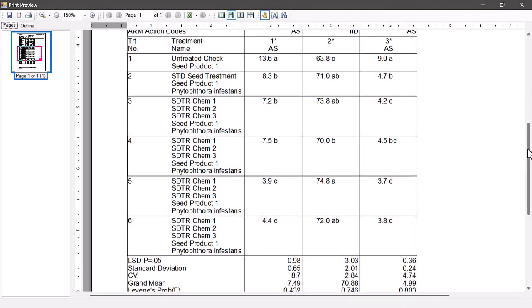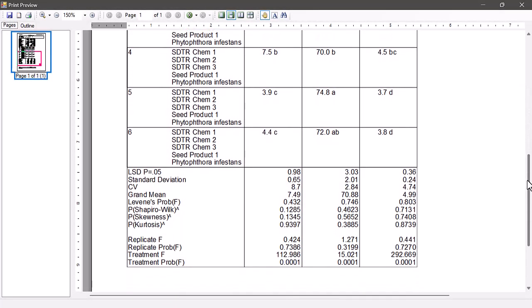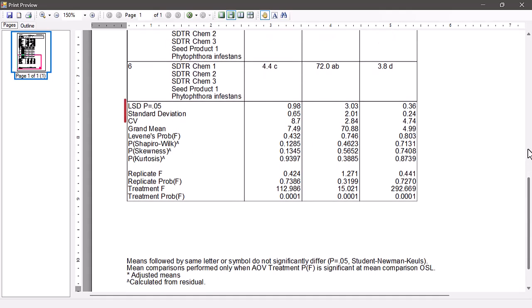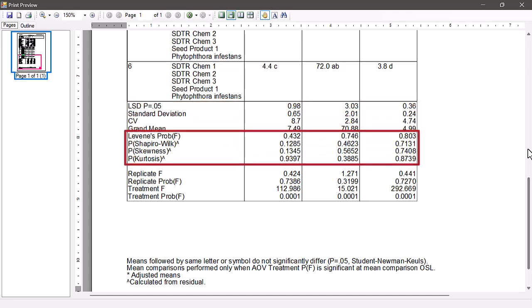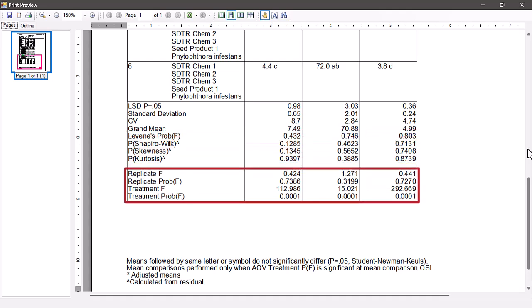Next on the table are the descriptive statistics, summarizing the entire column. The LSD, standard deviation, and CV are commonly included, and we also have the tests for AOV assumptions here. The last section is a brief version of the AOV table that includes just the F statistic and p-value for the replicate and treatment sources.